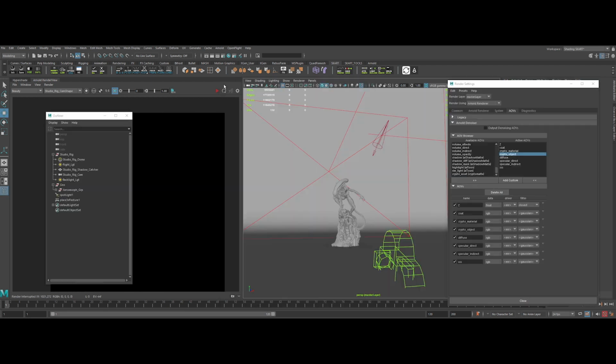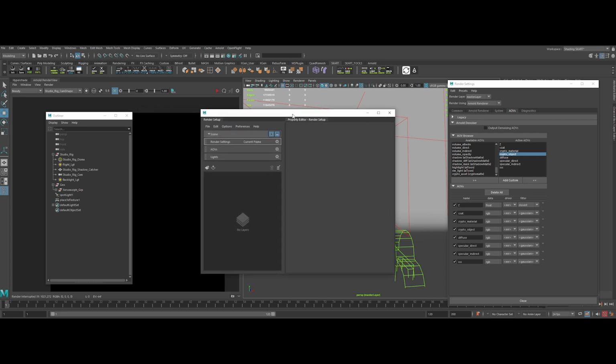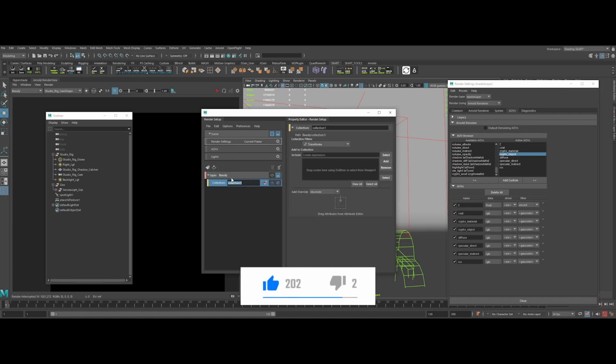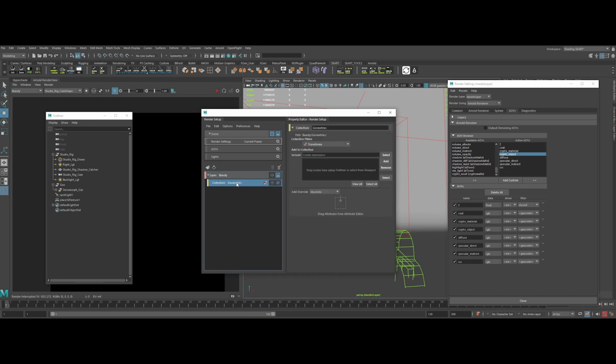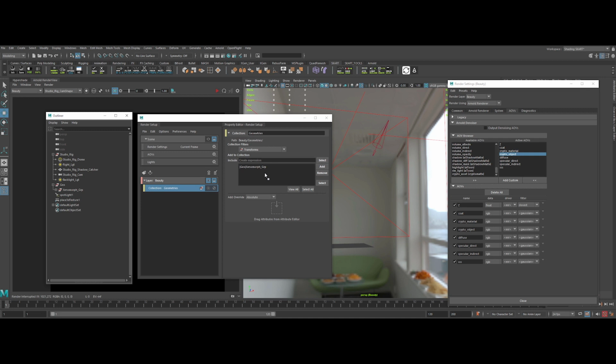Okay, good. Then open the render setup panel. We want to create 2 passes, one with the beauty and the secondary one with only the volumetric light. To do so, click on the plus button to create a render setup layer. Rename it to beauty. Then right-click and add a collection. Rename it to geometries, for example. Then click on the eye to switch to this render layer.